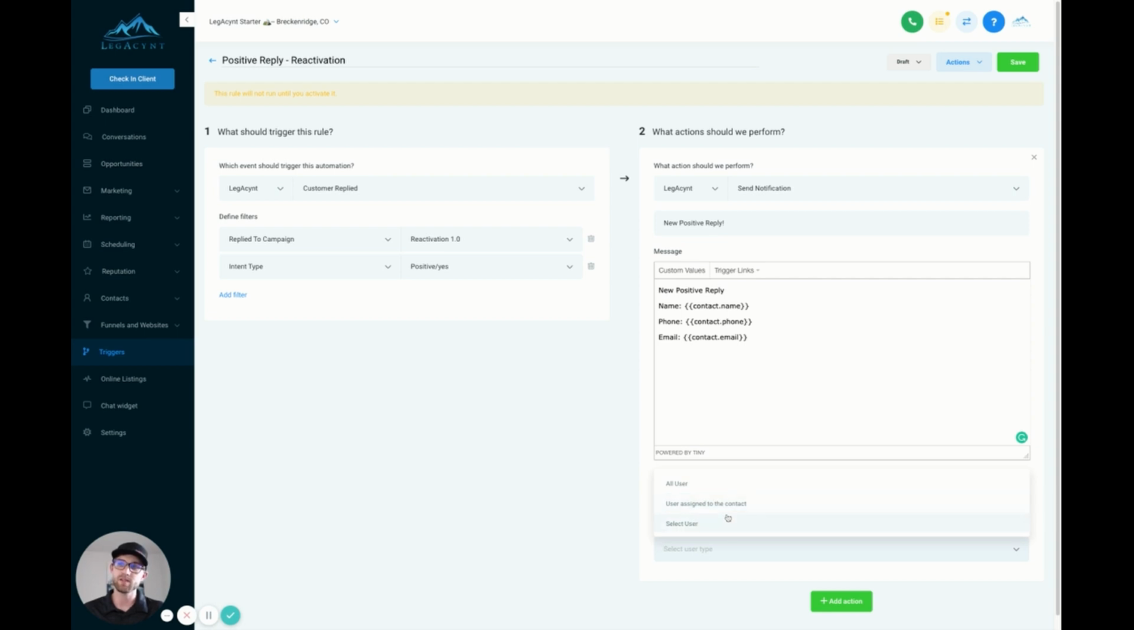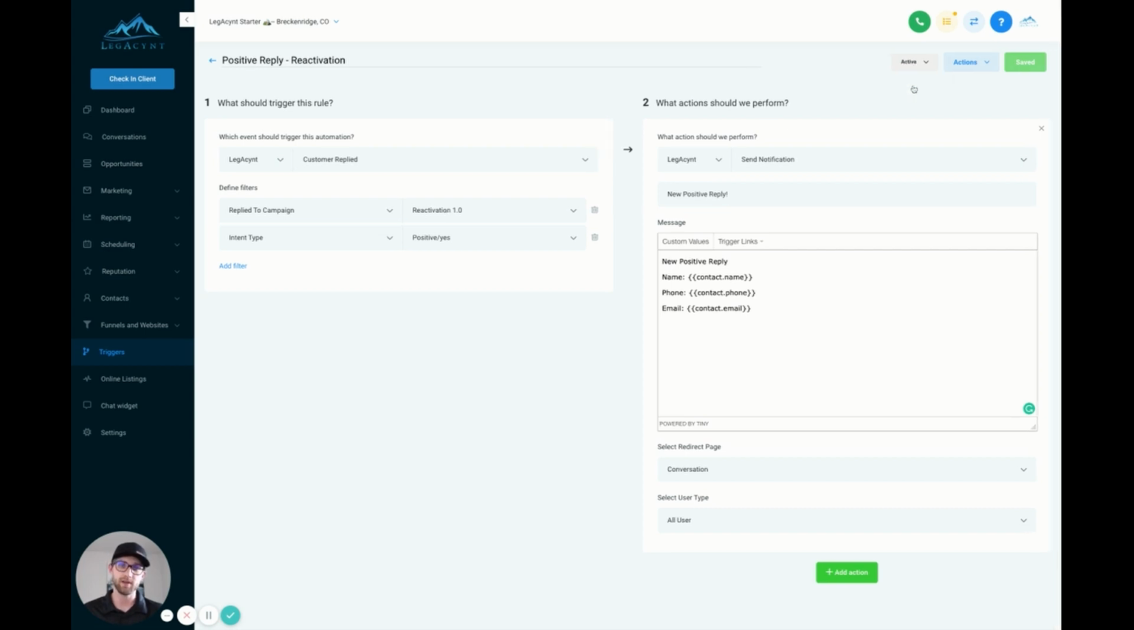I can do user assigned to the contact or all users. Unless you're assigning contacts specifically to yourself, you're going to want to choose all users here. And make sure we hit save. And just like the campaigns, this trigger is not going to fire unless we take it out of draft mode and we activate it. So now this is activated and saved. We're going to get a nice push notification every time someone replies yes or sure, sounds good, anything with positive intent to our reactivation campaign.